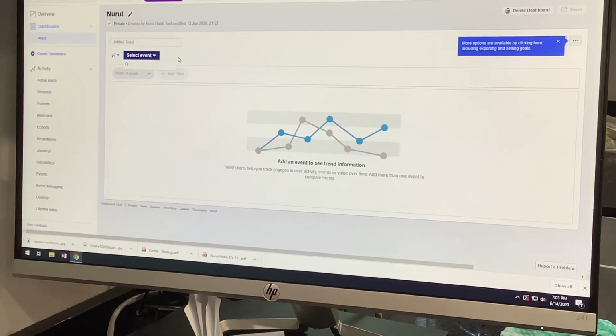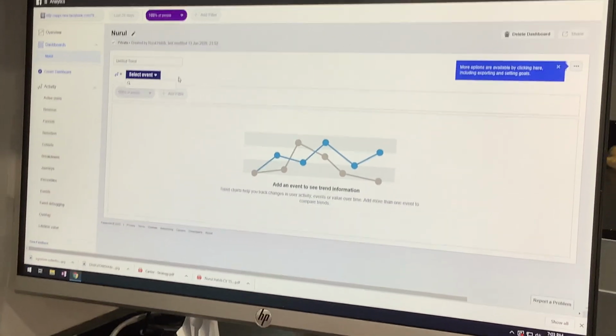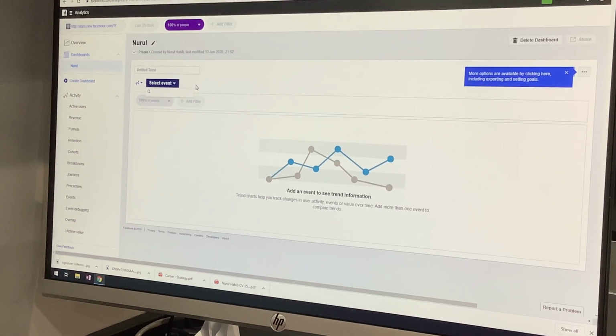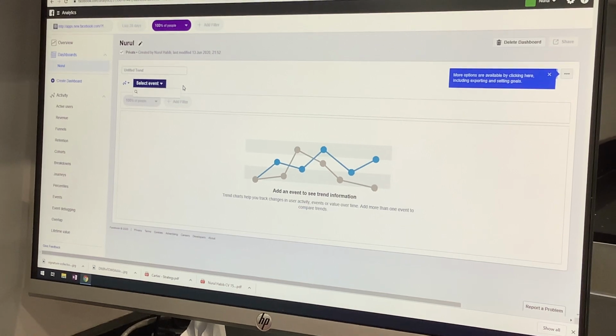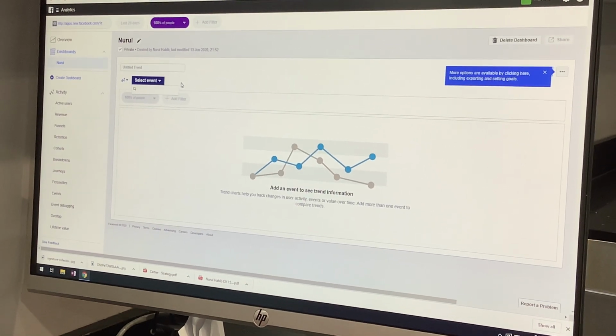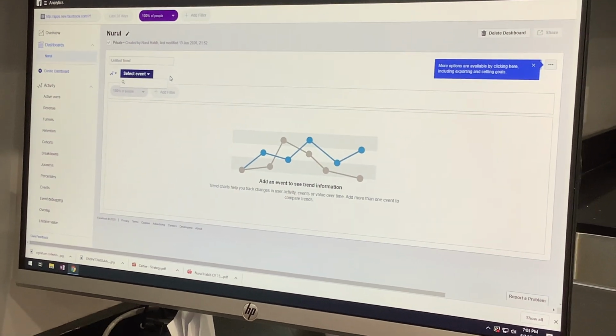So these are the steps I would take to not just set up a campaign, but help build a more profitable campaign for my client.